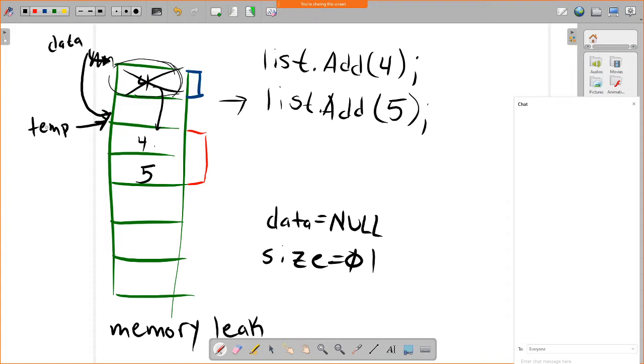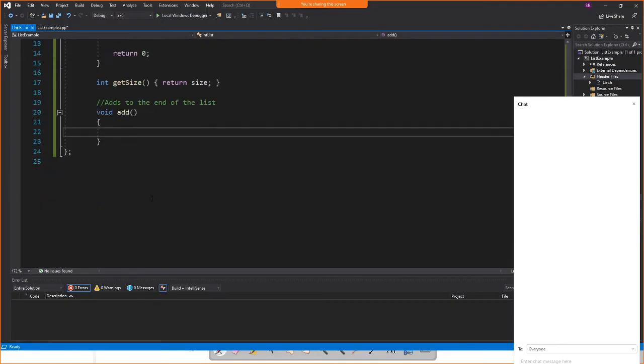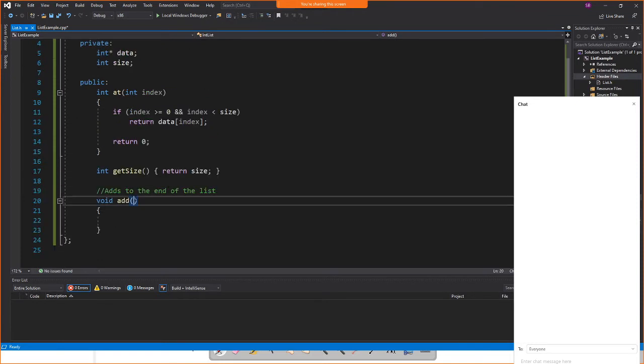Does that all make sense, like the general outline of how we're going to do this, or does anybody have any questions on that? I don't see any questions, but I'll keep going.